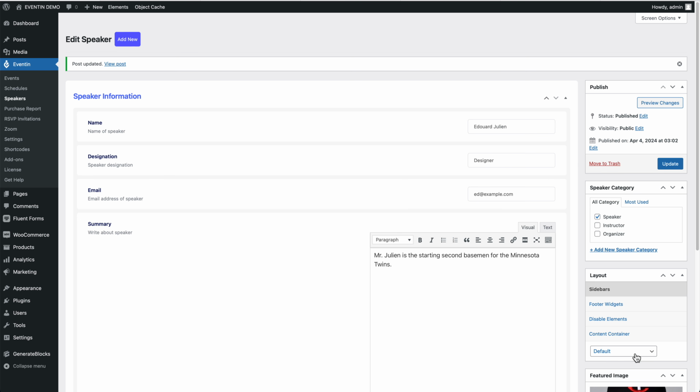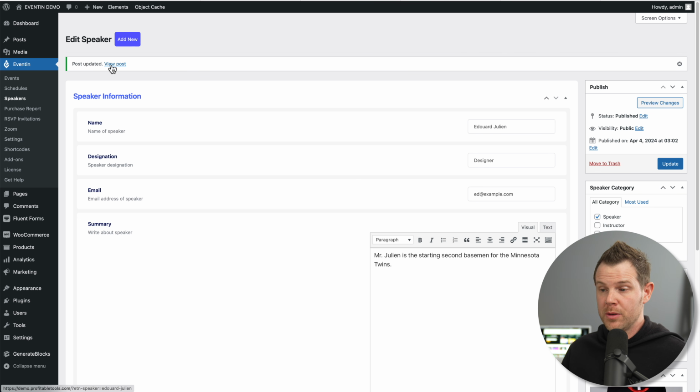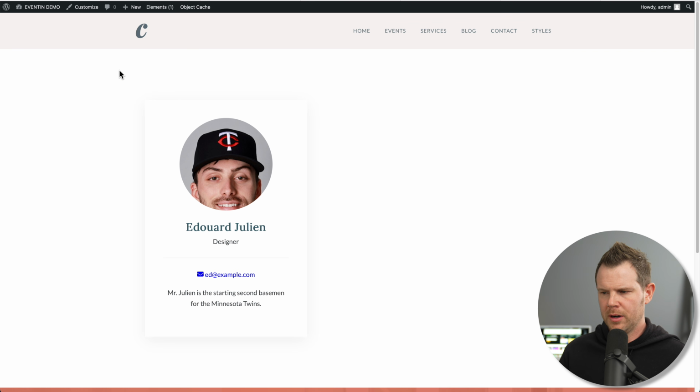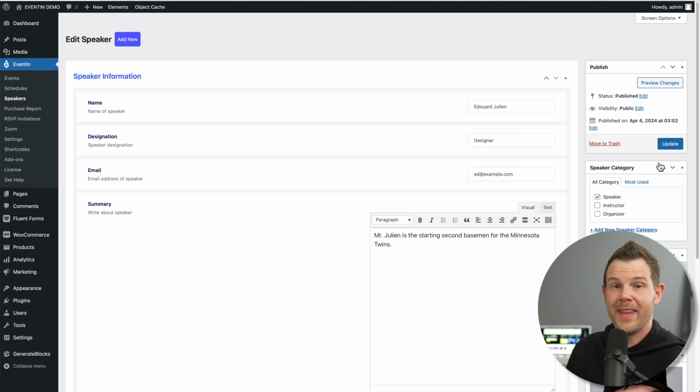After you've added your image, make sure you click the update button right here, and then you'll be able to actually view the post so you can see what this individual card is going to look like. Now, unfortunately, with this layout, it's kind of cutting off Edward's chin right here, but we can probably fix this by choosing a different layout. More on that in a little bit.